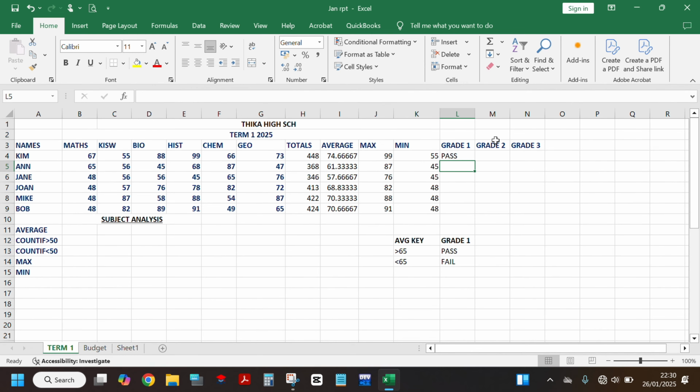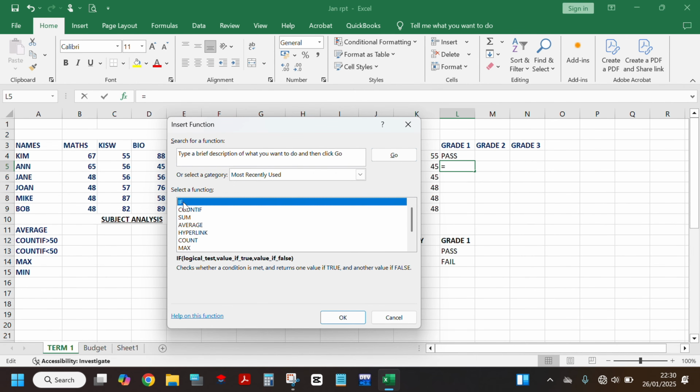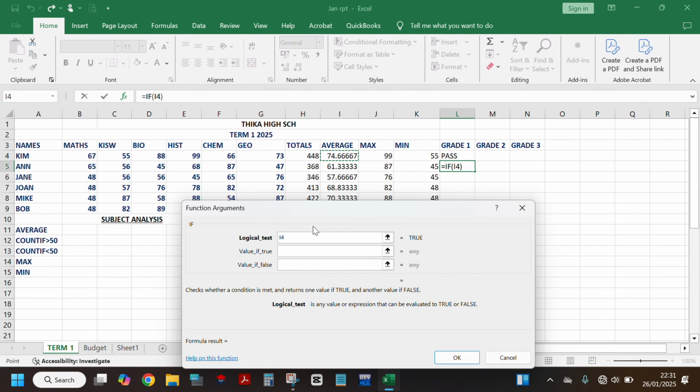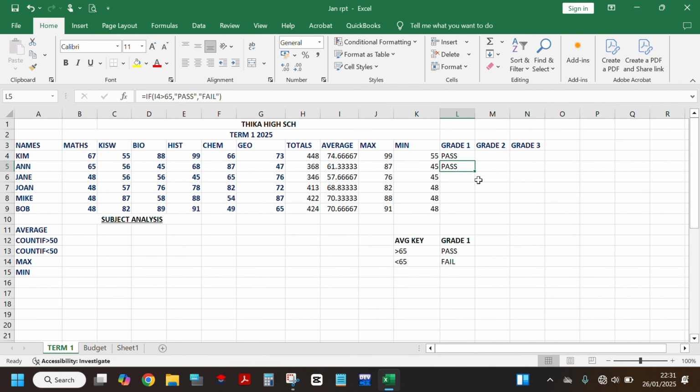That's one way. Another method is to come to this, pick if, say okay, test average. If this average is above 65, the student gets a pass, the student gets a fail. Here you don't need to put the speech marks, and say okay, and you can drag.